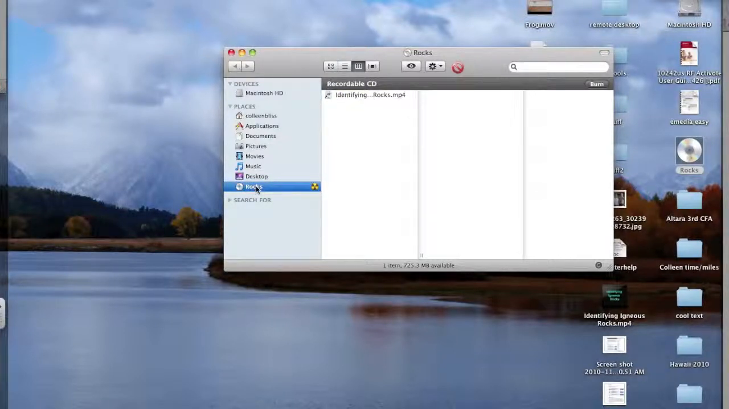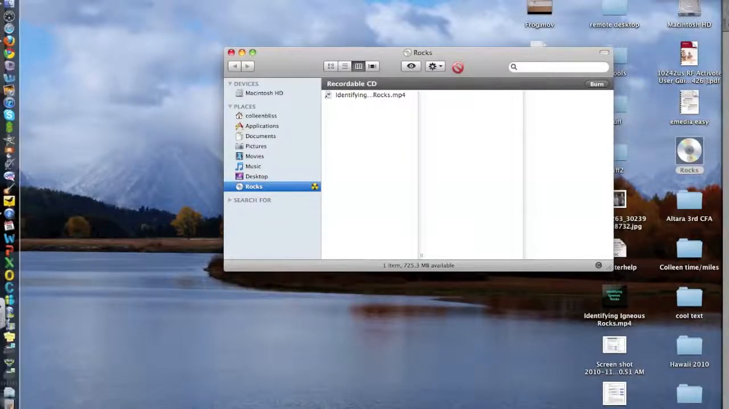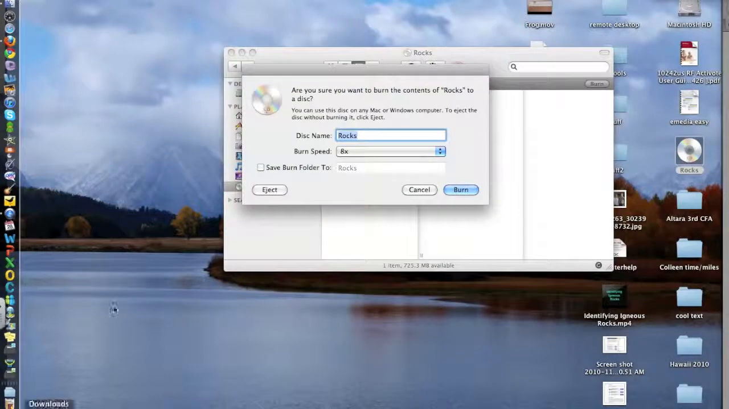It's called Rocks, and I can burn it two ways. I can either click this little burn button right here and it will burn it, or I can, on my desktop, drag it over toward the trash can, and the trash can actually turns into a burn disk icon. So I'm going to drop it there.